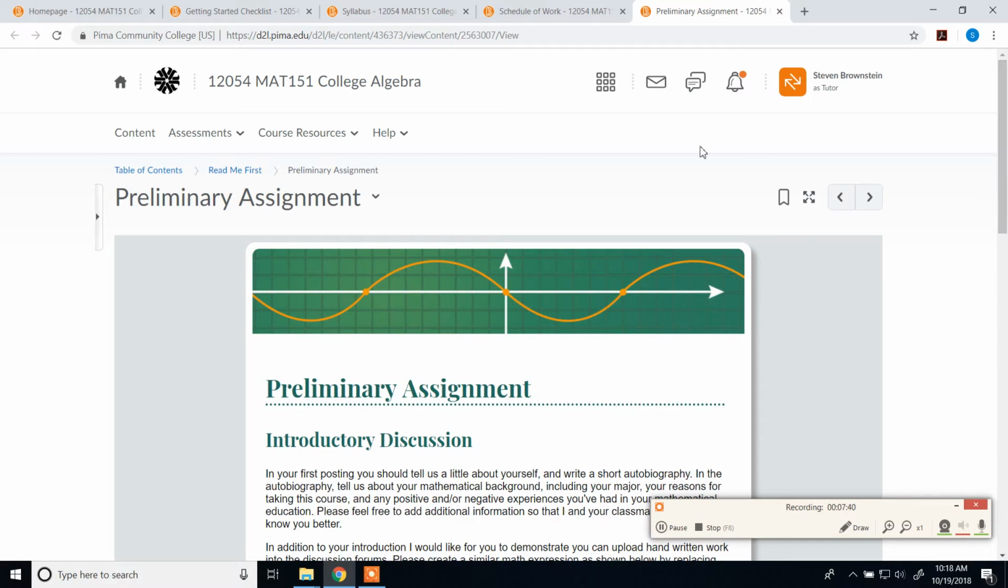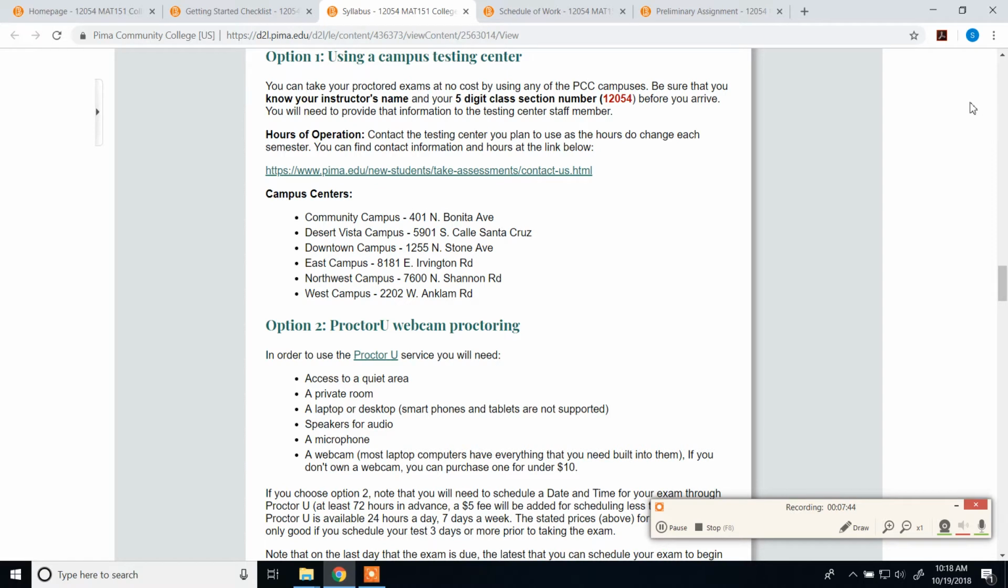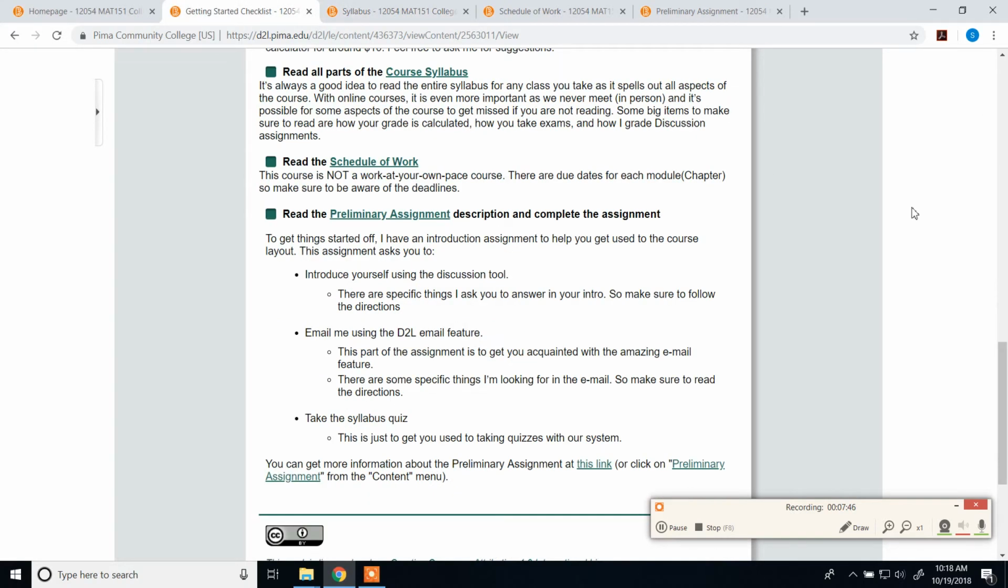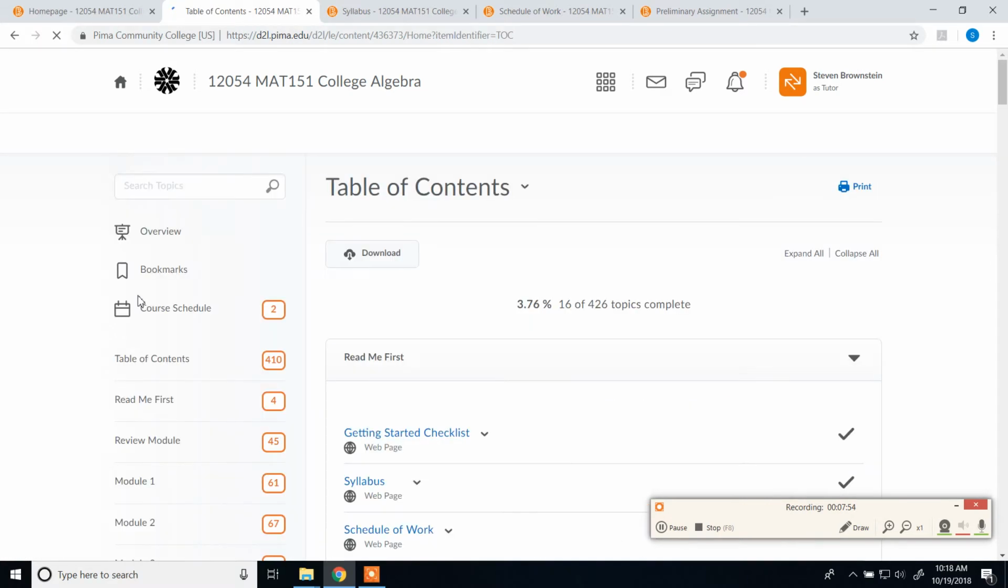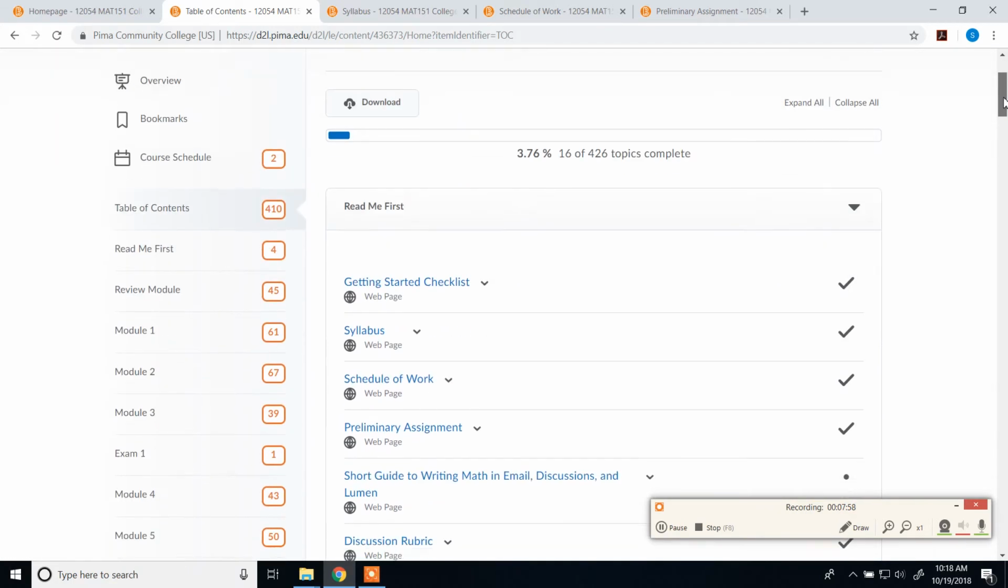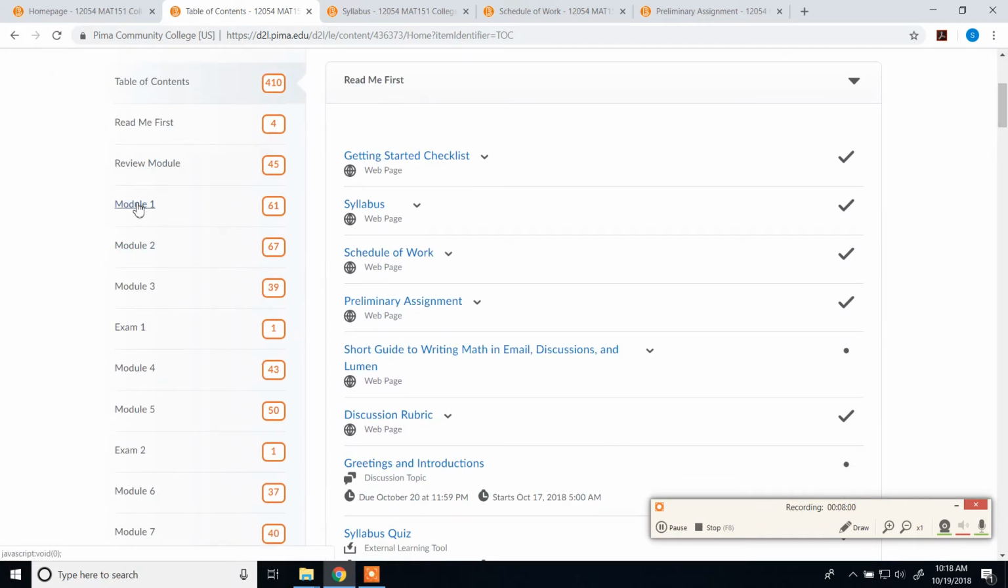Okay, all right, so let's go back into, so here's the syllabus. Here's our getting started checklist. I'm going to go back into content now. Okay, so I'm going to click table of contents, or you can click content up top. Let's open up one of the modules real quick. So let's open up Module 1. So I'm going to open up Module 1.